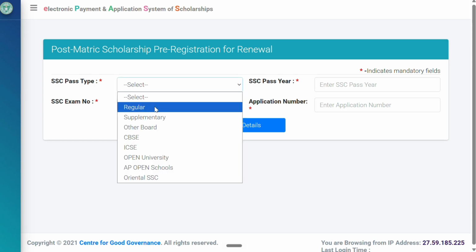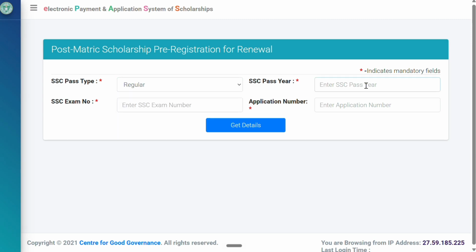If I am regular, I click on the regular option, and then enter the SSC pass year 2021 and SSC exam number, 211612978. This is my SSC exam number. Next, the application number of the previous year, 2025 1266 9385. This is my application number.